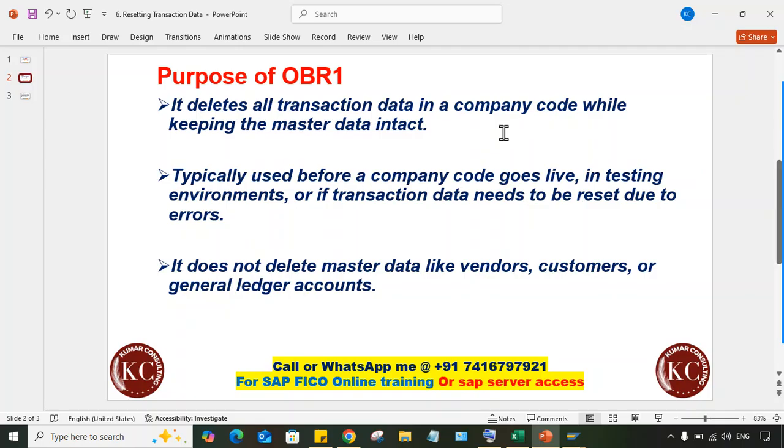If we have multiple GL accounts, multiple vendor accounts, multiple customer accounts, these master data will be as it is in the SAP server, but the transaction data will be deleted, right? So that is the benefit. If you run this OBR1 transaction code, then master data will be as it is, whereas transaction data will be deleted.